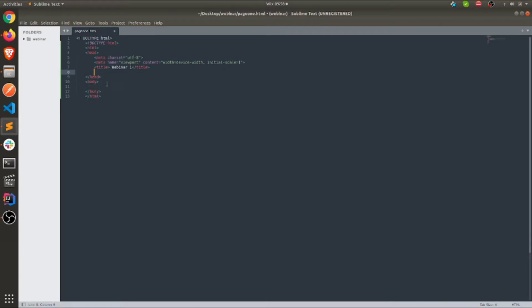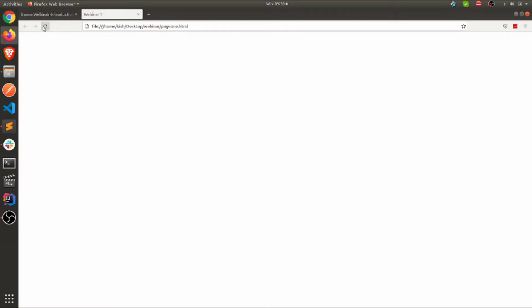Now let's work with the body tag. Inside the body tag, we'll have the content of our site. Let's start with a simple thing. We are going to write the words hello world as our first content. Let's refresh the page. Automatically it has shown hello world.